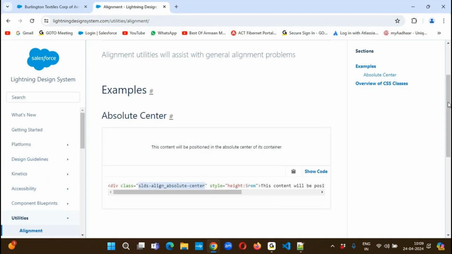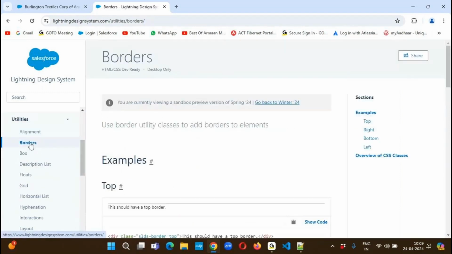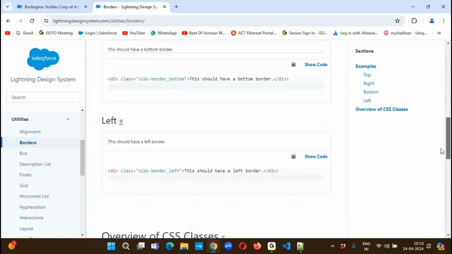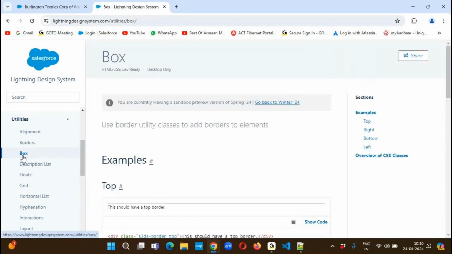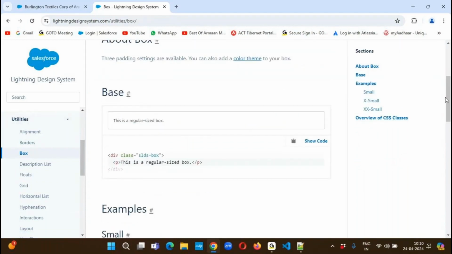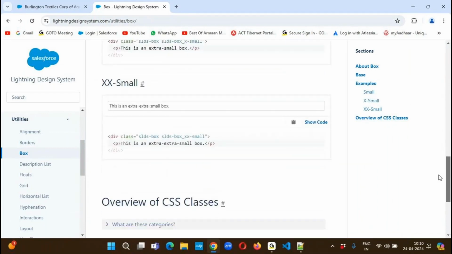Now, here we can specify borders also, if you want to apply the borders here. Top border over here, top aligned border here. Right border, this is a style name. Inside the class property, give this style name, it will take care of everything. Bottom border, left border, and then we can specify the box type here. Now the base box type of style will be applied over here. Now small box, extra small, double extra small over here, like that.